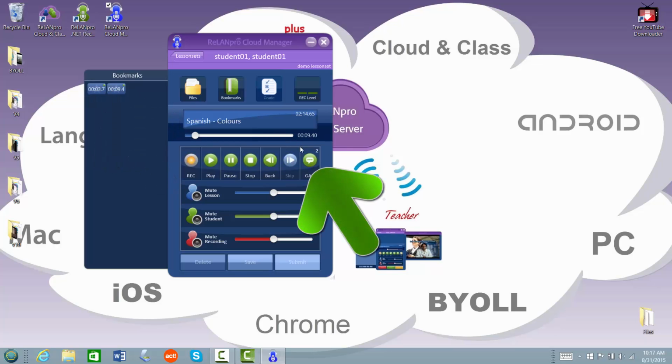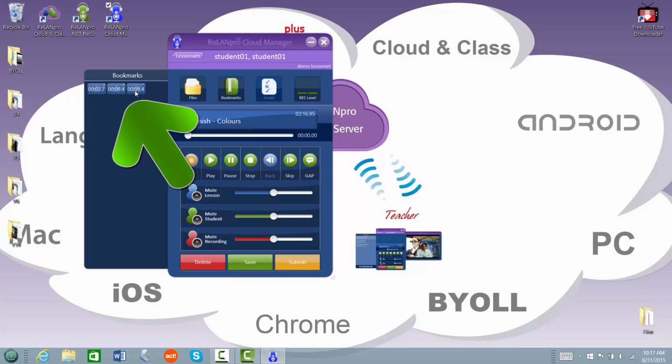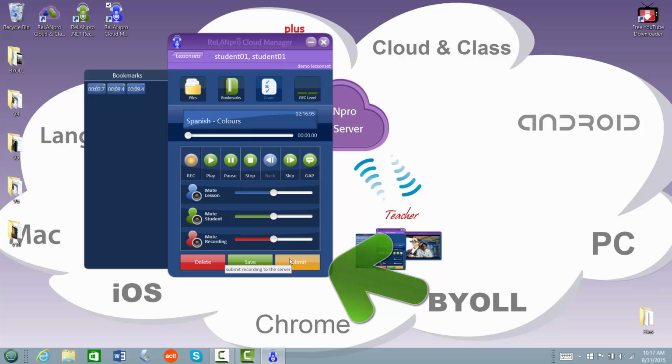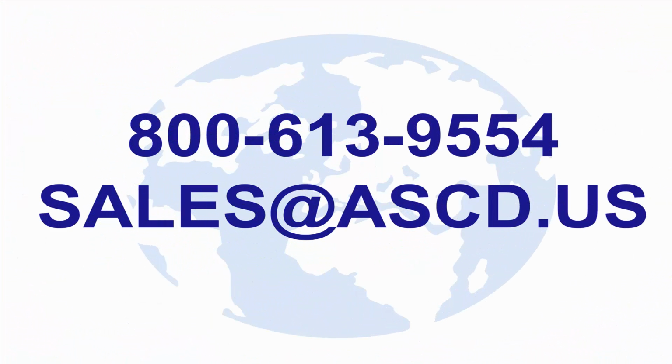We can click on any of those bookmarks and listen to them, and as soon as we would like to provide teacher feedback, we can hit the gap button, recording the teacher feedback for the student, and that will be stored by clicking submit. Please note that in this example, we switch between the student software and the teacher software called ReLAnpro Cloud Manager. Normally, you would only be using the teacher software.